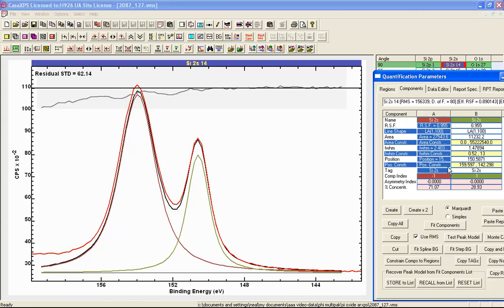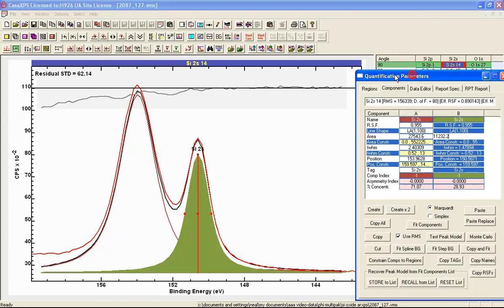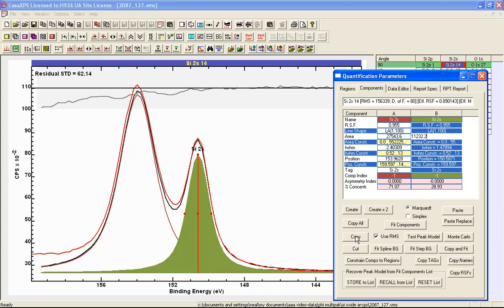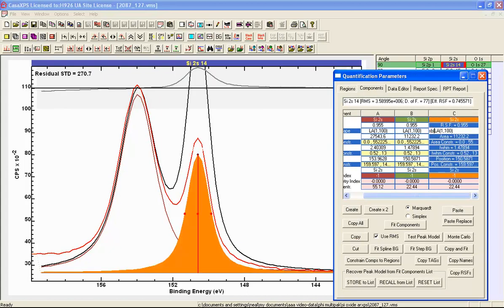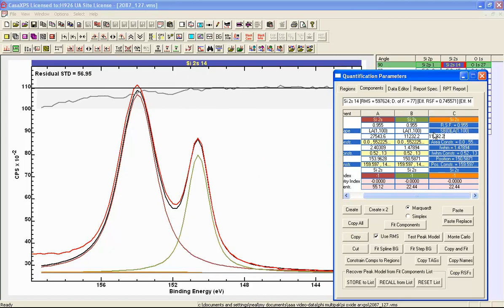We can do this if we copy the elemental peak and paste, and then change to include a prefix that generates a Shirley background based on a specific component. So I'm going to just make a few adjustments, such as I want the full width half maximum for the background to be the same as the full width half maximum for the elemental peak, and I would also like to input some physical information.